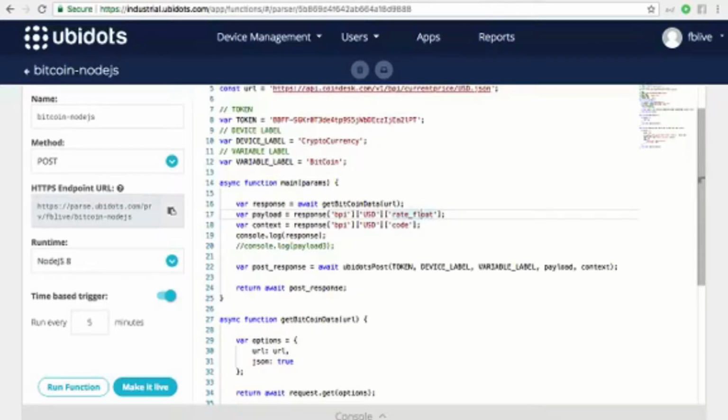Getting data from a JSON file is quite easy. So for example, here I can retrieve the Bitcoin value, I call it payload. You guys know that the payload is what you're going to send to Ubidots. And the context is just to inform a little bit more about what is being retrieved. So here in the payload, I have the Bitcoin value, and then in context, I say, hey, I'm retrieving the Bitcoin value, but in which currency? In this case, it's USD, right?